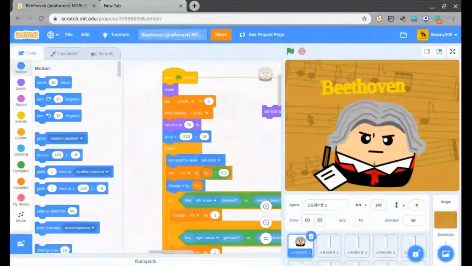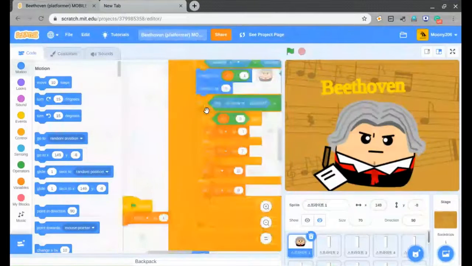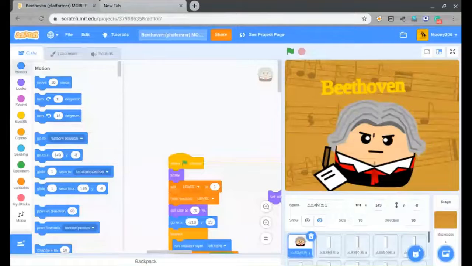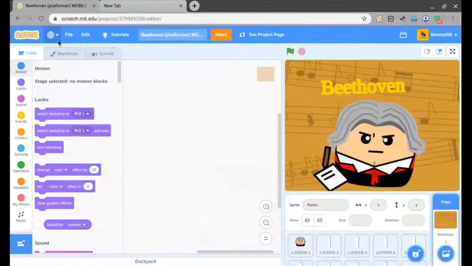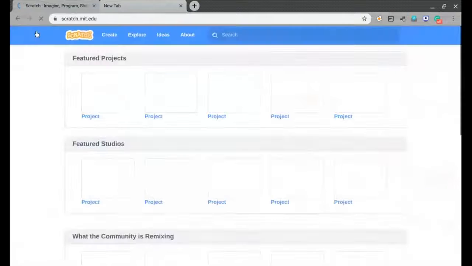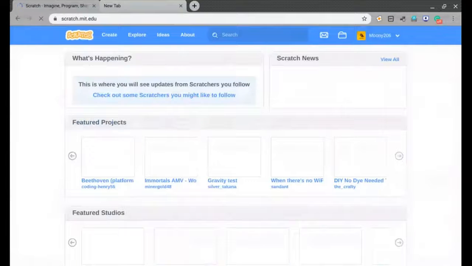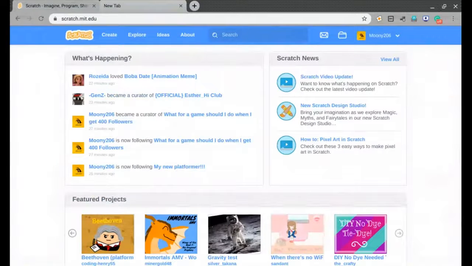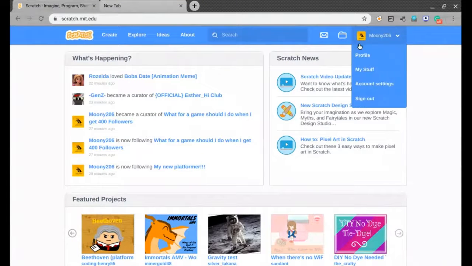Scratch uses blocks, and all you really need to know is that the sprites will do what they're told to do, same as the backdrop, which is here. You can change up the projects however you would like. And when you're done remixing them, you can share them.